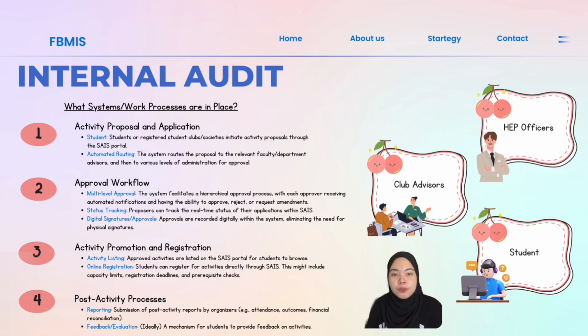Third is activity promotion and student registration. Once an activity is approved, it gets listed on the SAIS portal where other students can see upcoming events. Students can register for the activity online through the system. Organizers can set rules like how many people can join, registration deadlines, or any conditions.